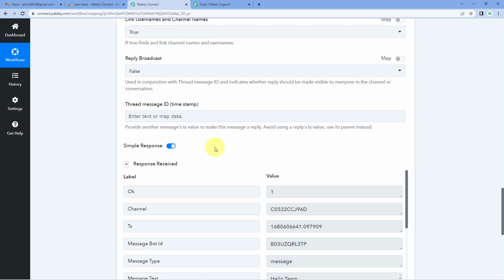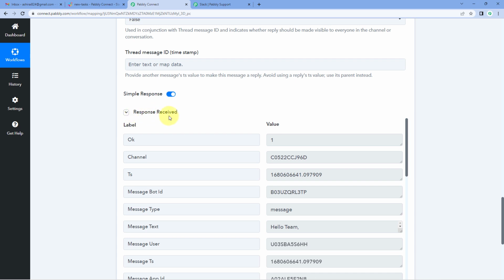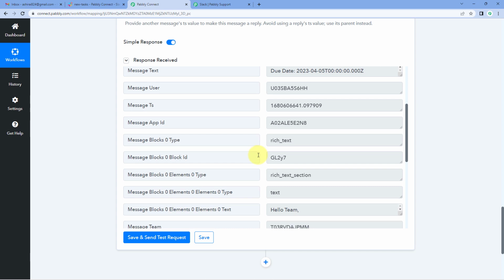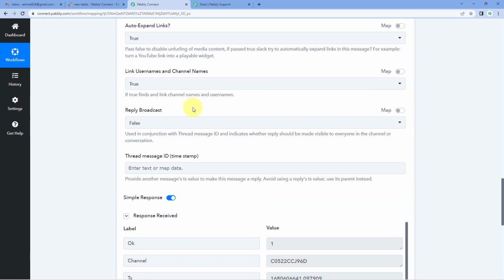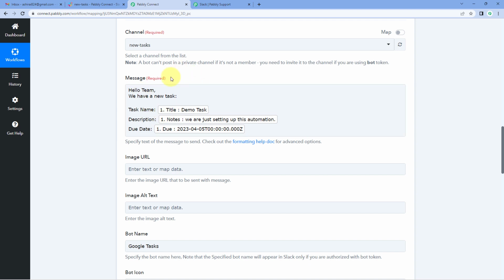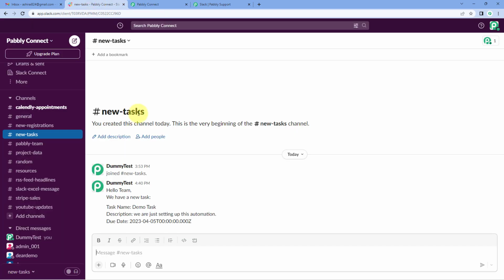After clicking on Save and Send Test Request, here you can see that we have received some response, and this response seems to be positive. This response shows that the message which we have created over here with all the details of a new task from Google Tasks has been sent on our Slack channel. So let's check it. We will go to the Slack channel, and yes guys, here you can see that on our channel, a new message is being shared.